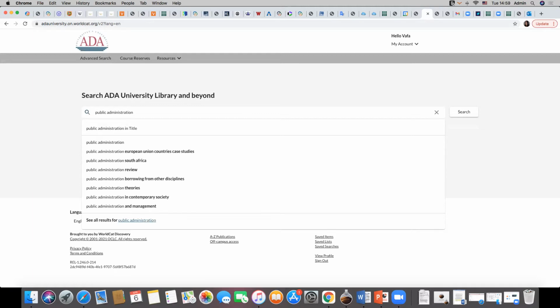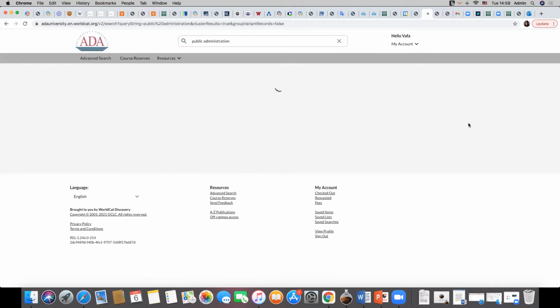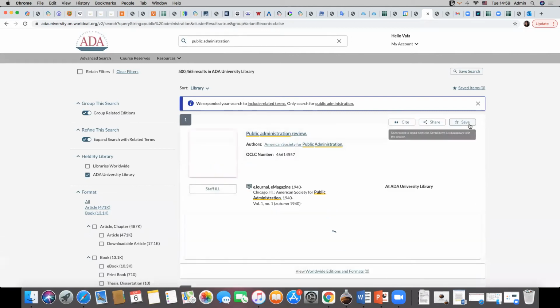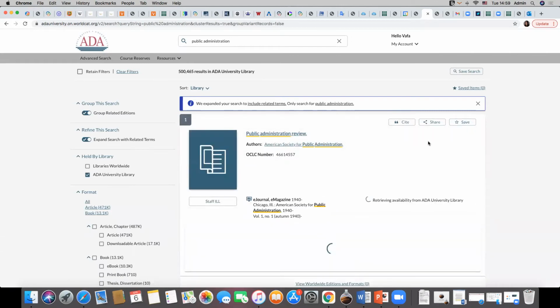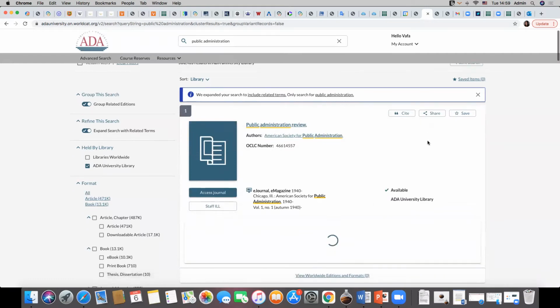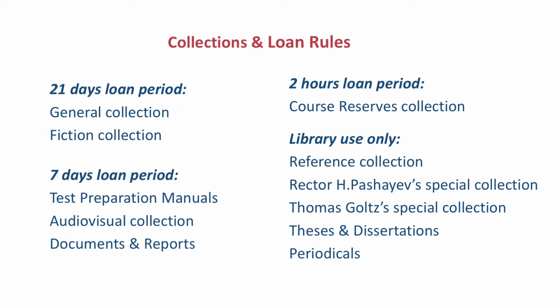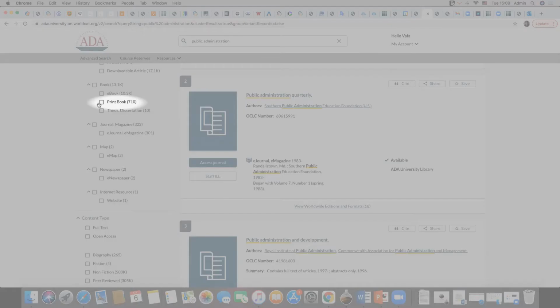In basic search, you need to enter search terms to get the list of results, which shows the relevant titles, both print and electronic. Please note that the place hold function applies only to print books, which can be borrowed, usually books from general fiction, test preparation manuals collections, and also items from audiovisual and documents and reports collections. Resources from the course reserves collection can be requested and used for short periods, such as 2 hours, 2 days, upon condition. Other special and internal collections can be requested and used on-site.